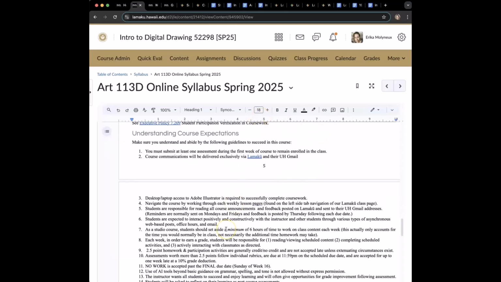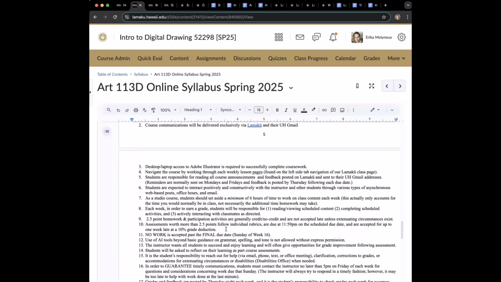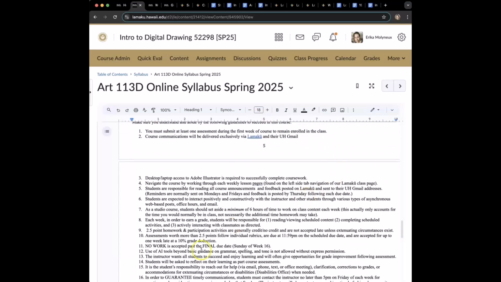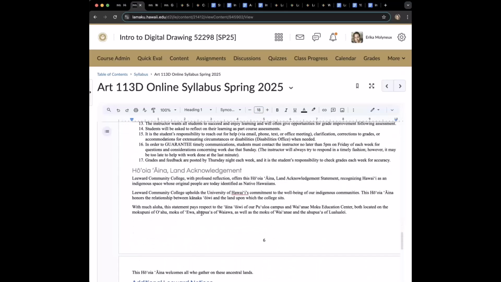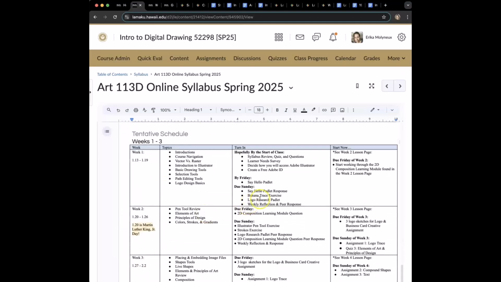And then down here at the bottom, we have understanding course expectations, which explicitly spells out the things they should do to succeed in class and communicate well. And so that should be understood from the rest of the syllabus, but sometimes isn't. And finally, a timeline for the rest of the course.